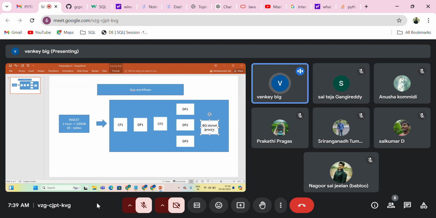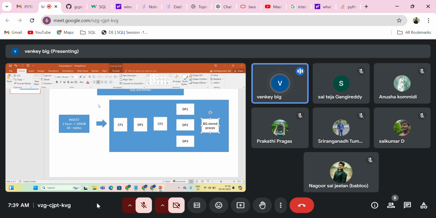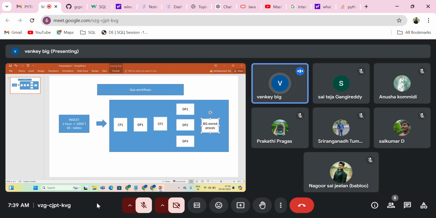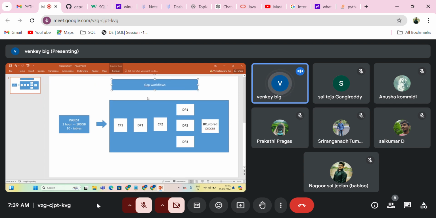So we have triggered the BigQuery stored procs. Now these BigQuery stored procs will load the data into the target tables. Once this entire pipeline has successfully completed, we'll see the data in the BigQuery target tables. Okay, so that is the pipeline that we need to develop.